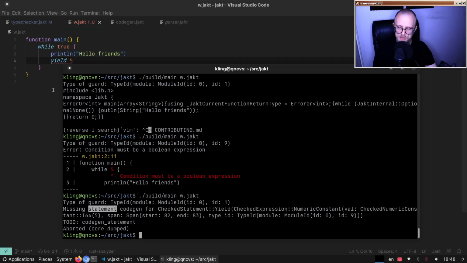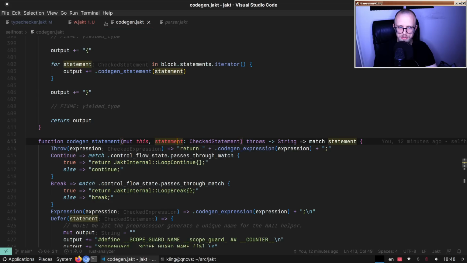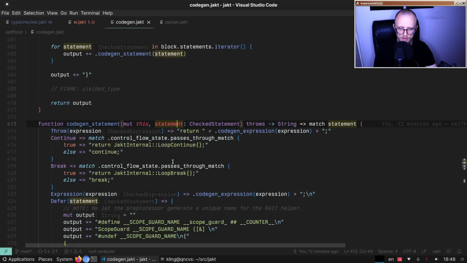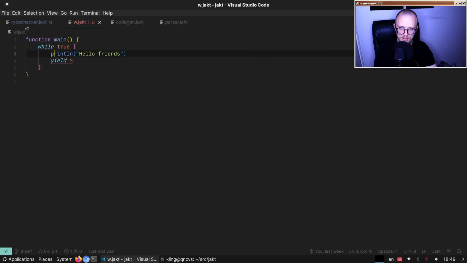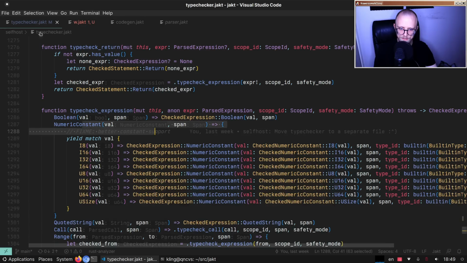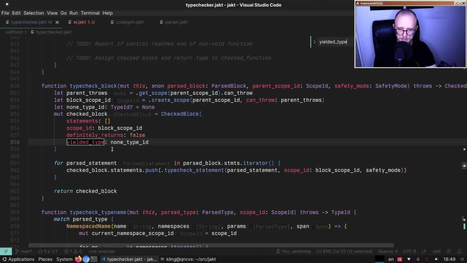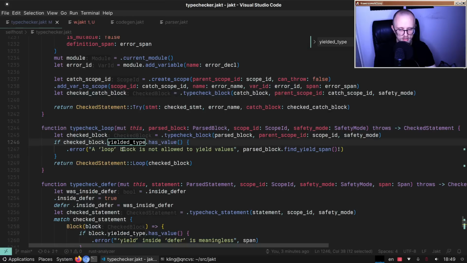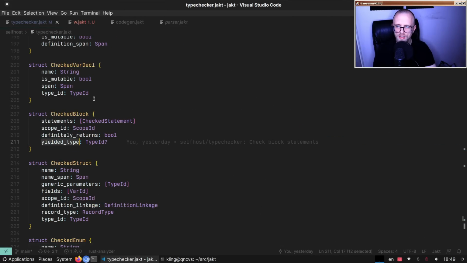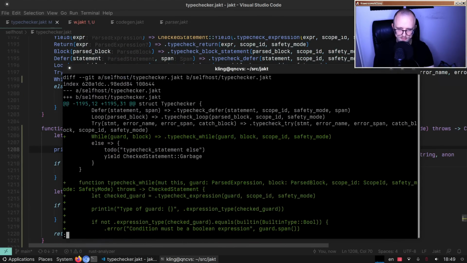Missing statement cogen. Okay. Oh, right. I bet that that's not even hooked up. Like, we probably don't notice where the yield thing is done. The yielded type thing. Yeah, I think that's probably never populated. Not yet, anyway. Yep, looks like it. So let's just ignore that for now.